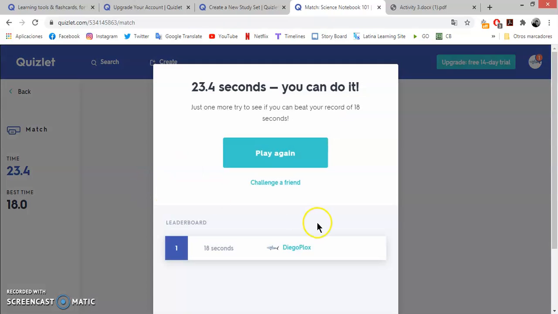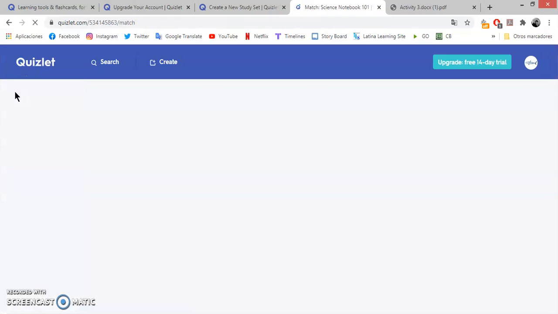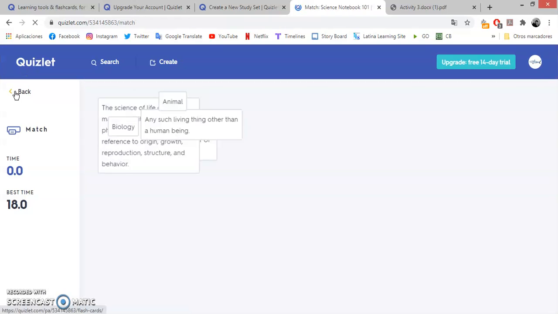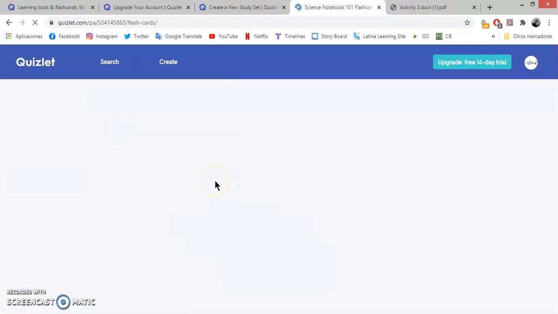With the terms, you will have this. This is very interesting because it provides you the time frame that you made, and you can challenge a friend, which is going to provide a link that you can share. Going back to the main page again.